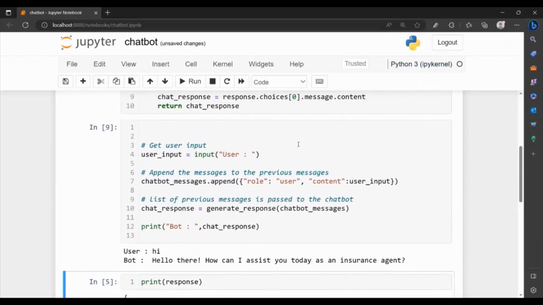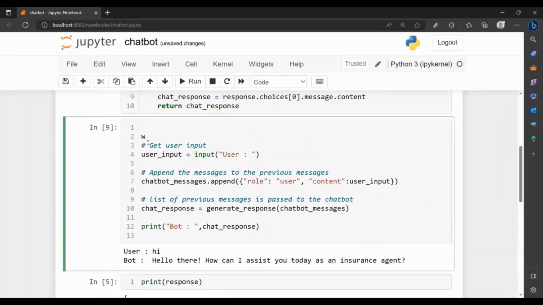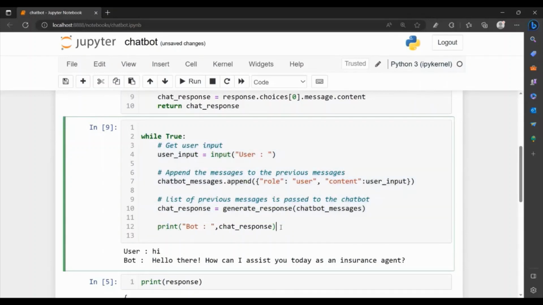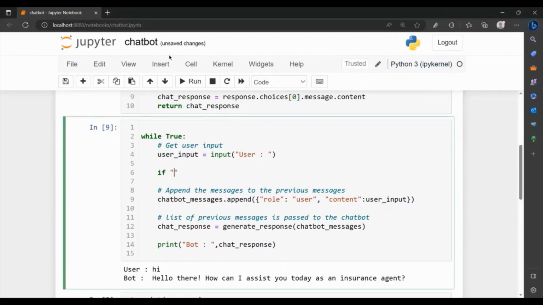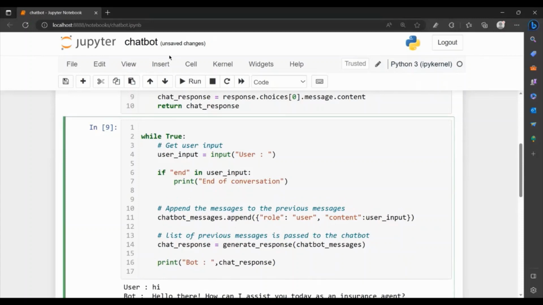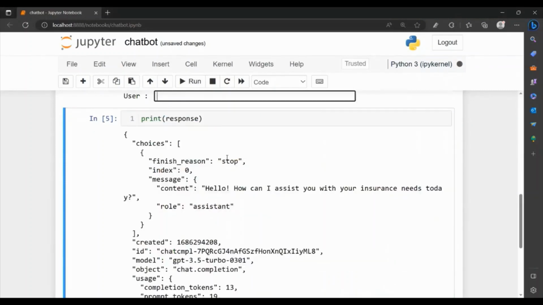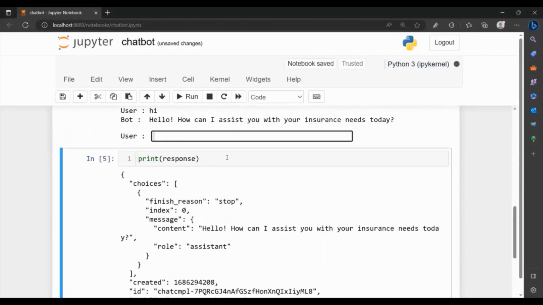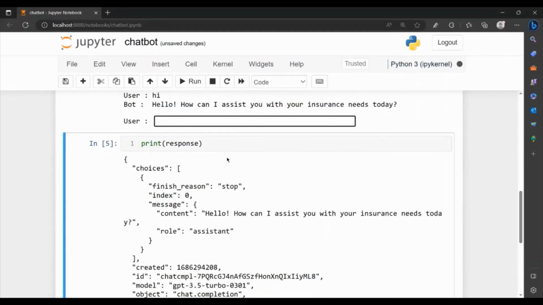But this we want it to go infinitely till we specify some condition. So let's say, since we need an infinite loop, say while True, and put this entire thing inside the loop. To say when we want the conversation to stop, let's give end. So if end in user input, then you want it to print end of conversation, and then we want it to break out of the loop. Let's run this after making the modifications. So it says, let me start with hi. Hello, how can I assist you today with your insurance needs?